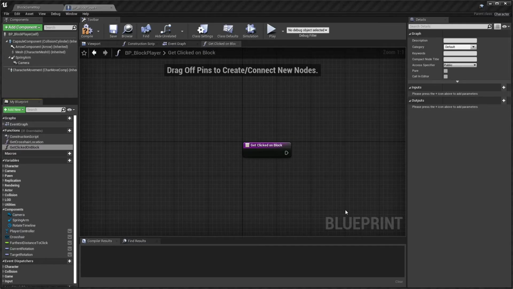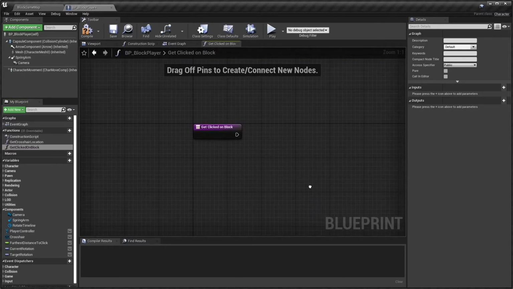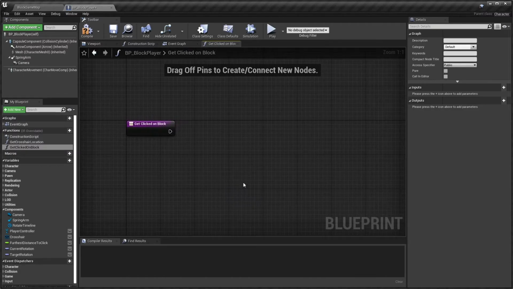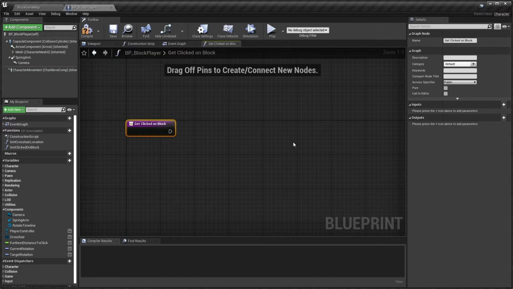The get clicked on block function has to do a bit of work to figure out what block was clicked on. It's going to need some information to know where its target is, and it's going to return that back as a block that was clicked on or the fact that a block wasn't clicked on. So we'll use inputs and outputs for that. For the input, we're going to add a new input parameter. So click on new input and name that target, and that should be a vector. And if you don't have that, then change the type to vector.